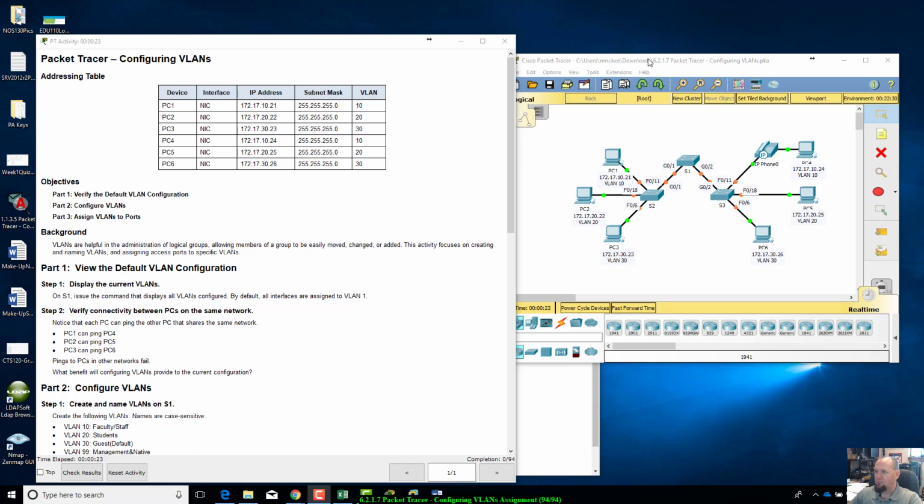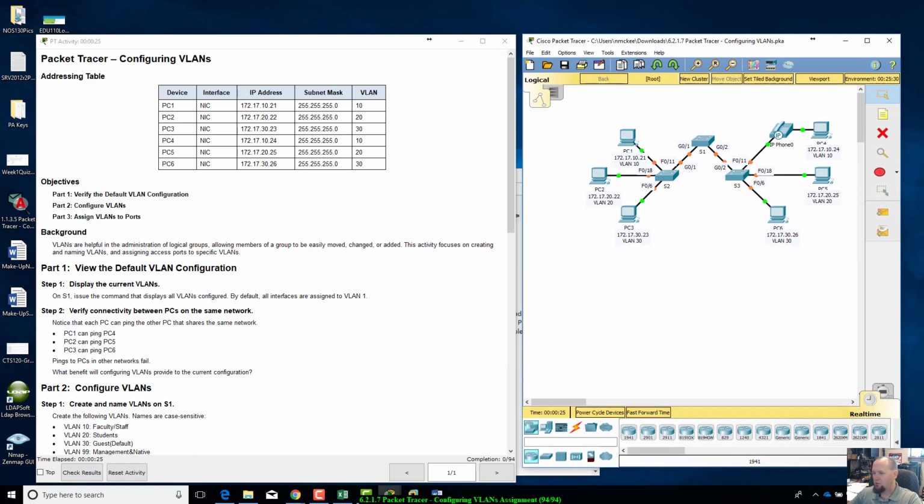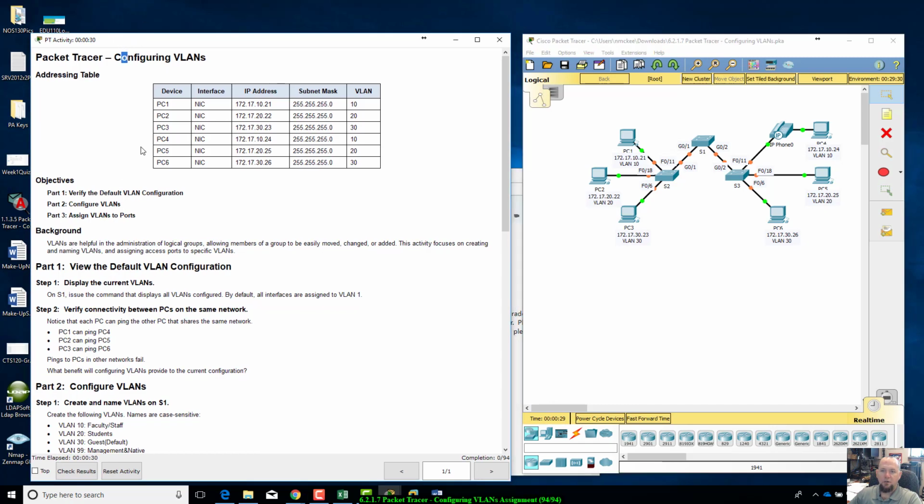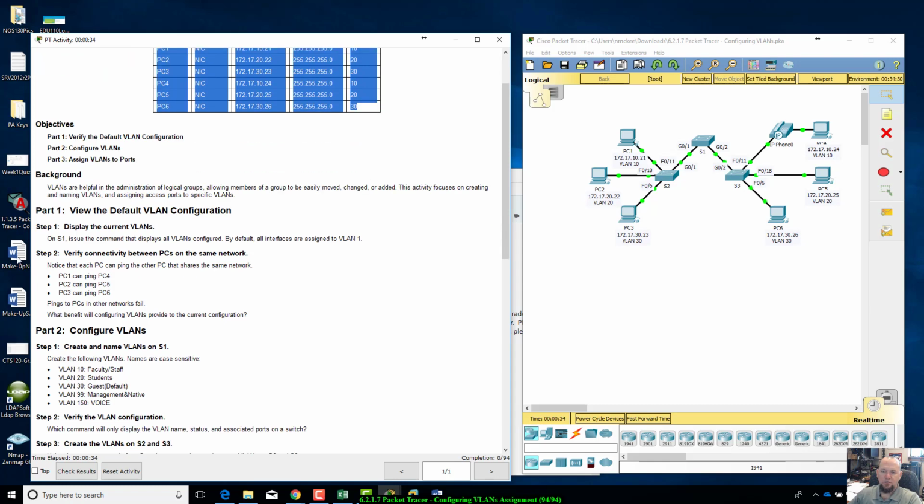I'm going to go over the Packet Tracer 6.2.1.7, configuring VLANs. I've got up my Packet Tracer and my activity window. Look up here, we see our addressing table. I'm going to skip some of this stuff.